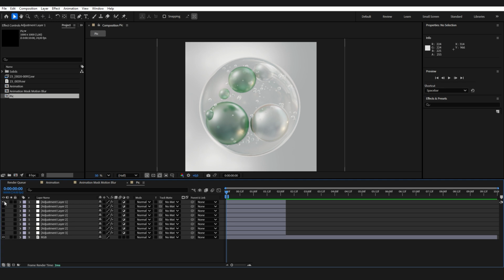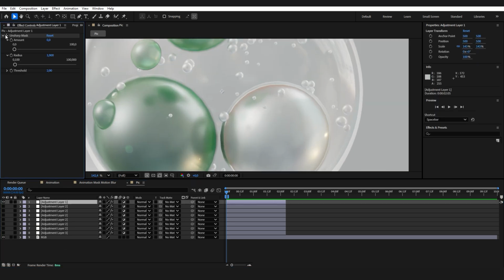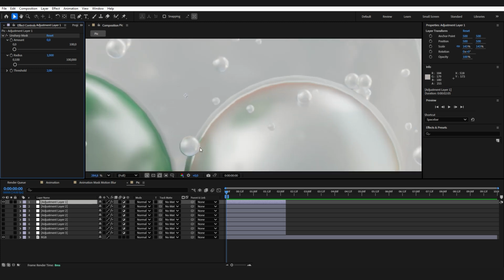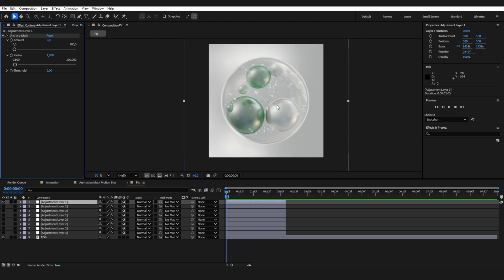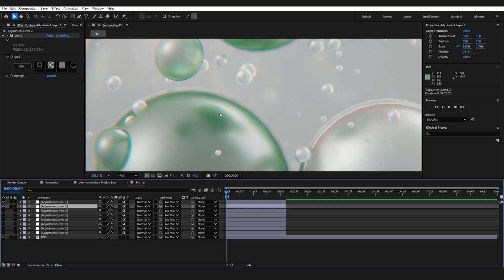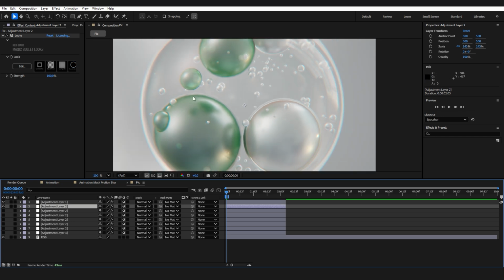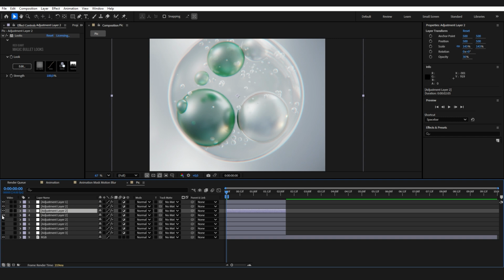Almost every time before post-processing, I render my scene intentionally a bit flat. Not too bright, not too contrasty. The reason for that is simple. It gives me much more control during the post-production stage. When the render is neutral, I can fine-tune every aspect of the image, from highlights and shadows to the overall color balance, without fighting against baked-in contrast.